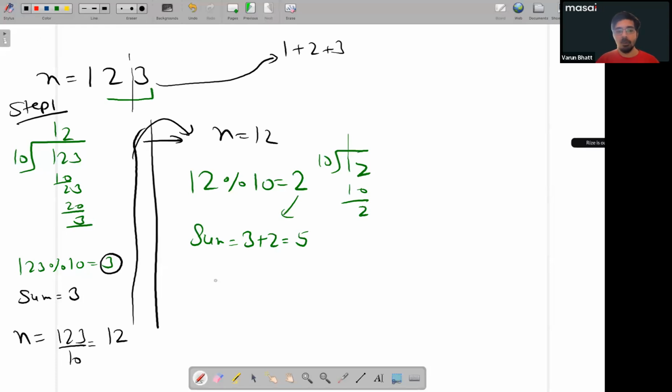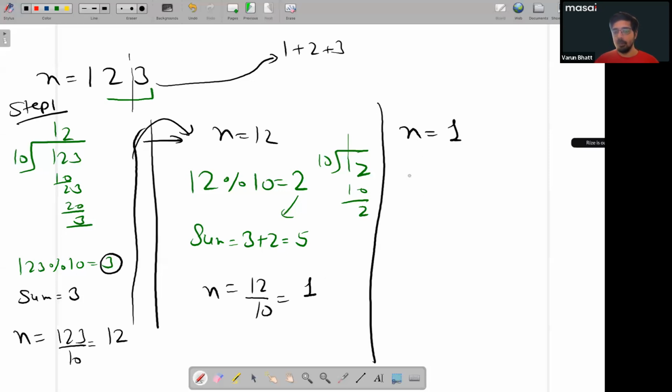Now the third thing which I will do is I will again divide this 12 by 10. Now you can see it will only give me 1. If you divide it and there is no decimal point, the quotient will be 1. Now I got my 1 here. Now n has become 1. Now I'll do 1 mod 10. Just do that mod 10, then you will get the remainder. So the remainder will be 1.